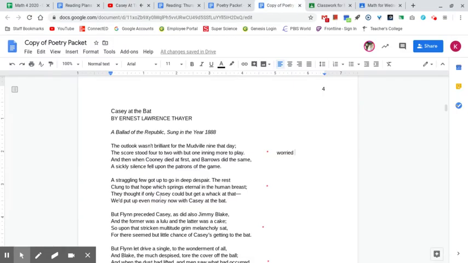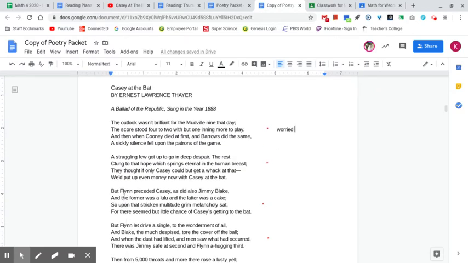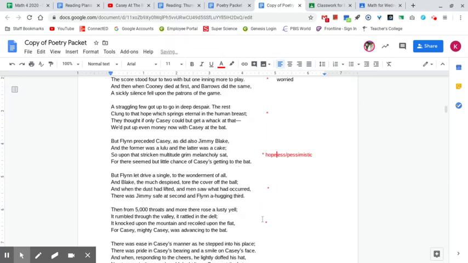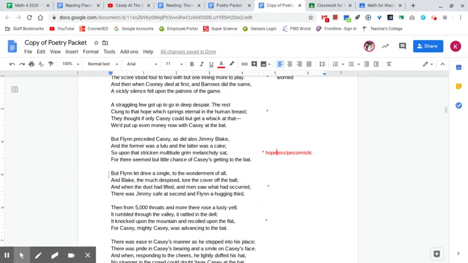So I'm going to stop here. Now they're saying they wanted Casey up at bat, but Flynn was in front of him, and so was Jimmy. So there's 2 people in front of him. And they said Flynn was a Lulu and Jimmy was a cake, meaning they'll never get on base. So grim melancholy sat. There seemed but little chance of Casey getting to the bat. So I think the mood here, they're feeling hopeless or pessimistic because they're like, no way is Casey getting to the bat. And Casey is the one that they feel like could do the best for them. So let's see what happens when these 2 get up in front of Casey.